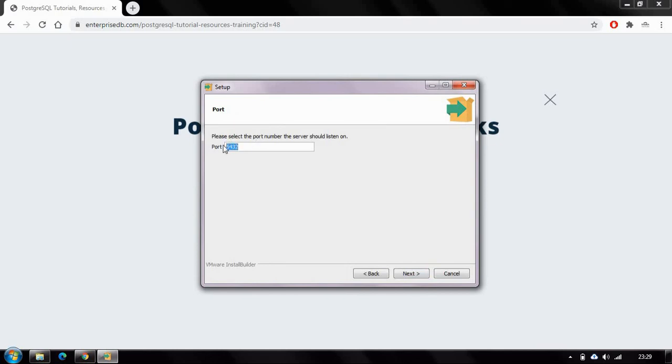The port number is for this particular software, right? Whenever you want to connect it with other applications like Python, C, C++, or any other programming languages that you use, you need to connect to this. So definitely you would need a port number when you want to connect to any database.